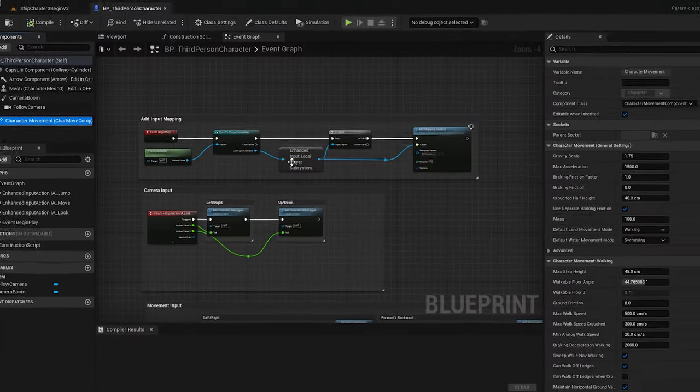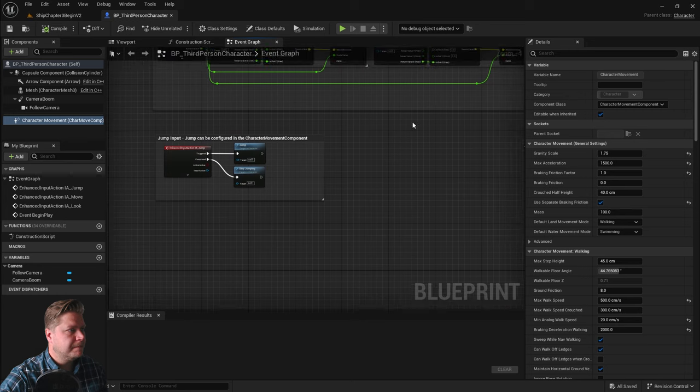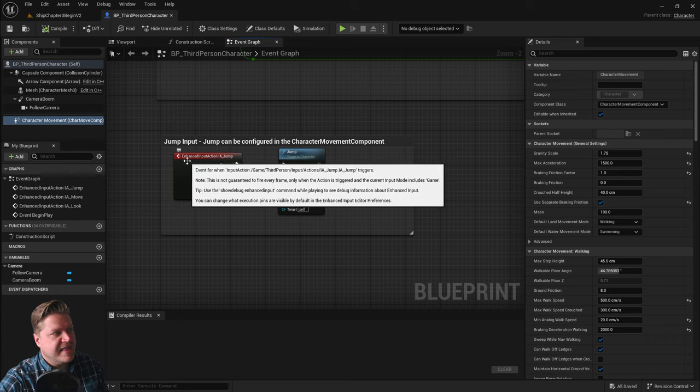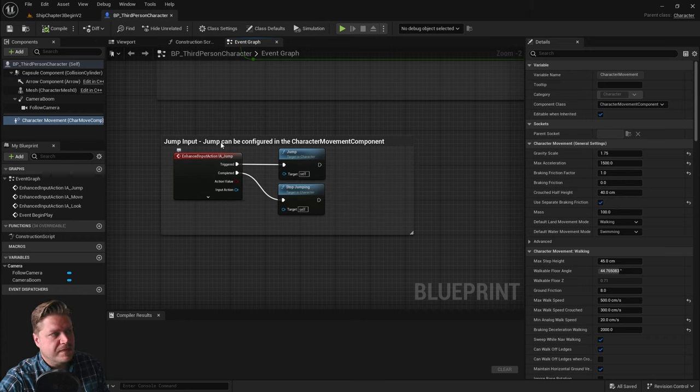Here you can see the logic for the jump, and we've got a few nodes here. We've got an enhanced input action. So when the jump action is triggered, it will do one of two things. When you trigger it, it will begin the jump event, and when it's completed, it will do the stop jumping event. This is quite a simple one, just to get an idea of how these are built.